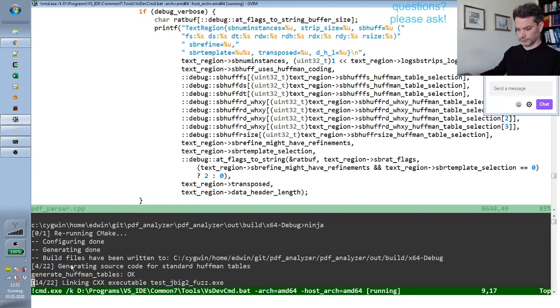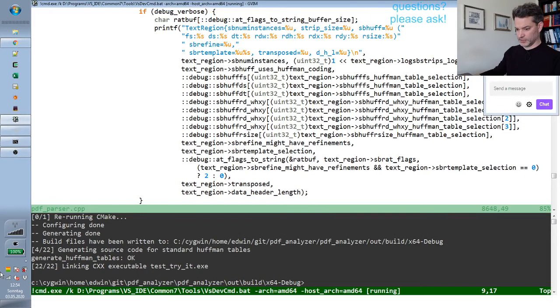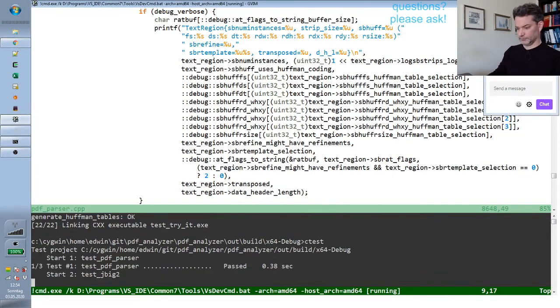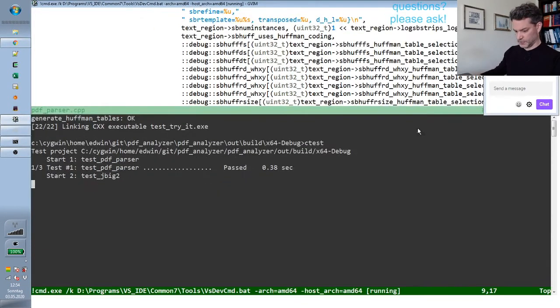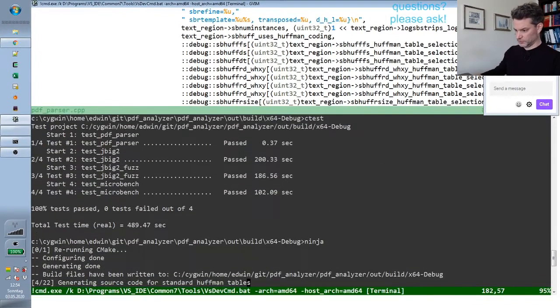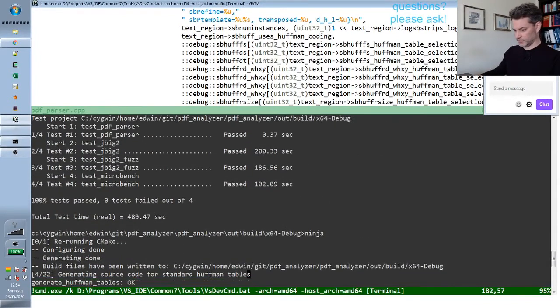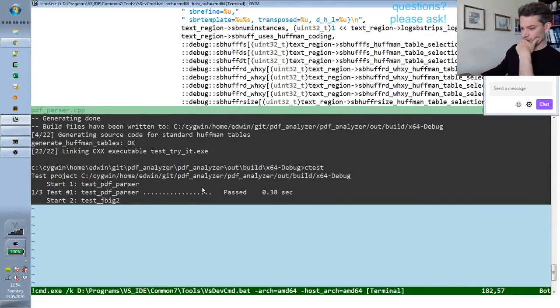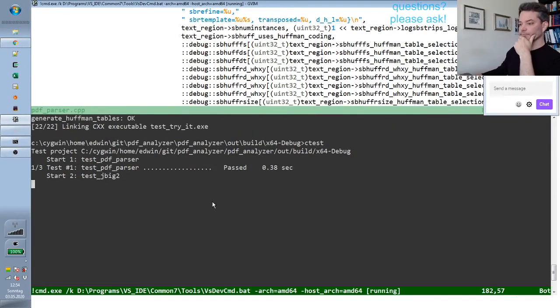I have too much CPU load. I will need to find a way to make OBS use less CPU, I guess. So should be much faster now. Let's see, it used to take 200 seconds. Let's see how long it takes now. Still too slow.